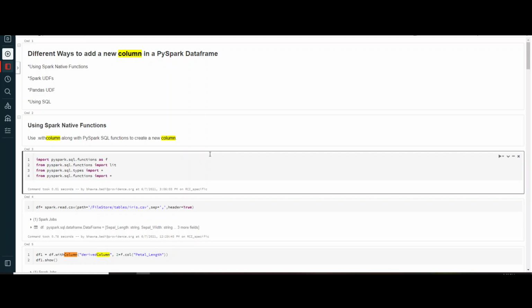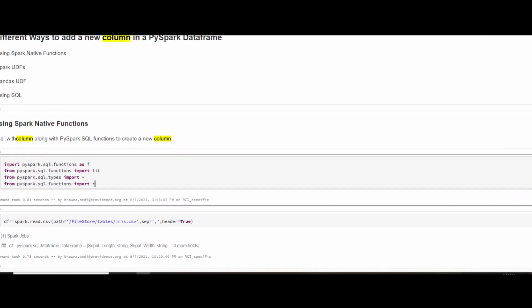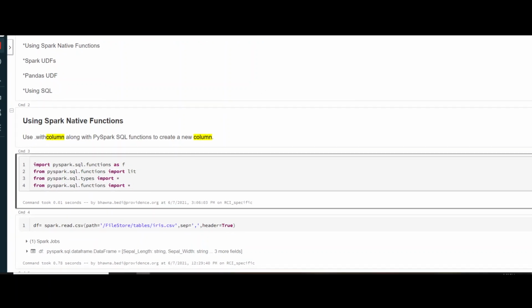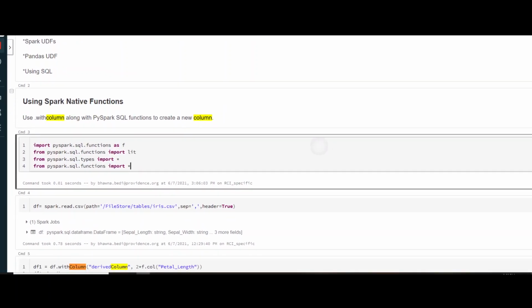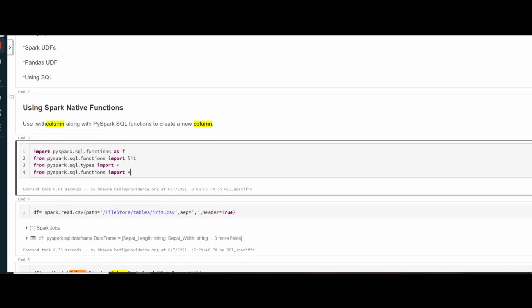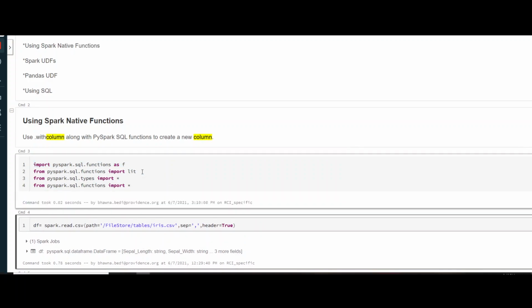So let's go ahead and see how, using Spark native functions, we can add a new column to a PySpark data frame. PySpark SQL functions is a package that you have to import. I have already written a command here: import pyspark.sql.functions as F, and I'm going to use these functions while adding a column. To add a column, I will be using the withColumn command. So let's run this first. The rest of the commands I'll explain in a bit.